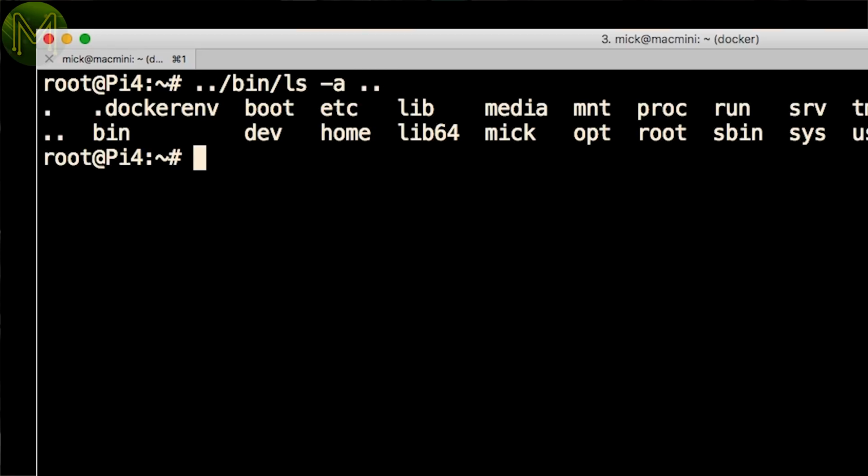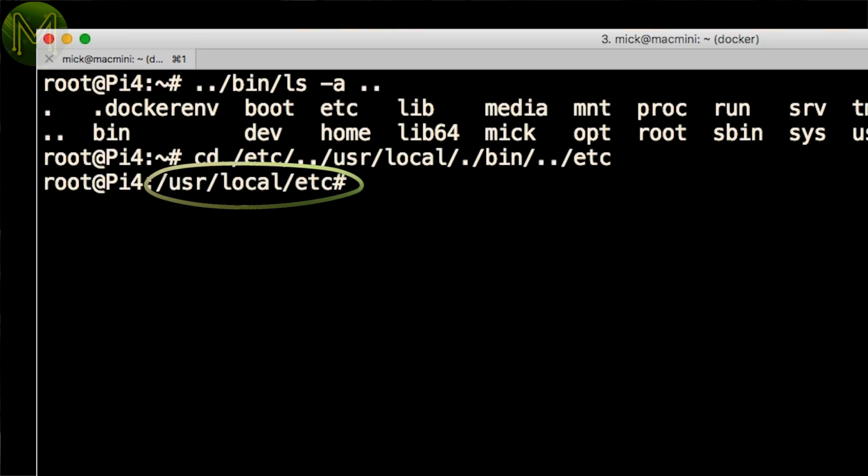Within every directory there are two special directories called dot and dot dot, which are used for relative referencing. Dot refers to the current directory, while dot dot refers to the parent directory. You can use any combination of relative and absolute references. For example, this would simply resolve to /usr, /local, /etc. Relative references can be as long as you like, but can quickly get out of hand.